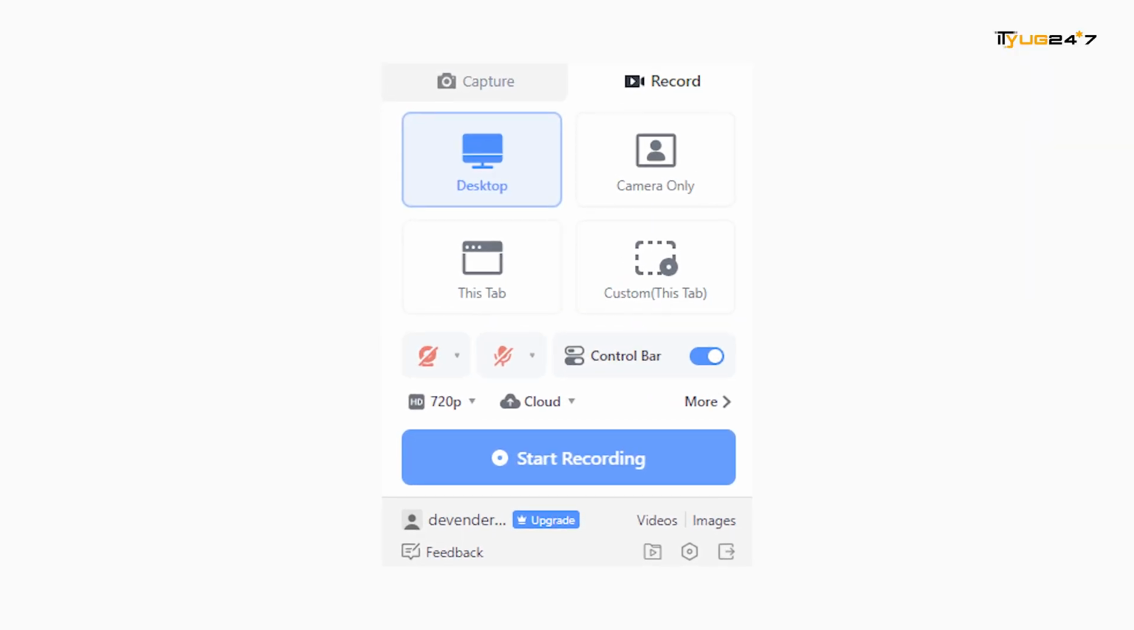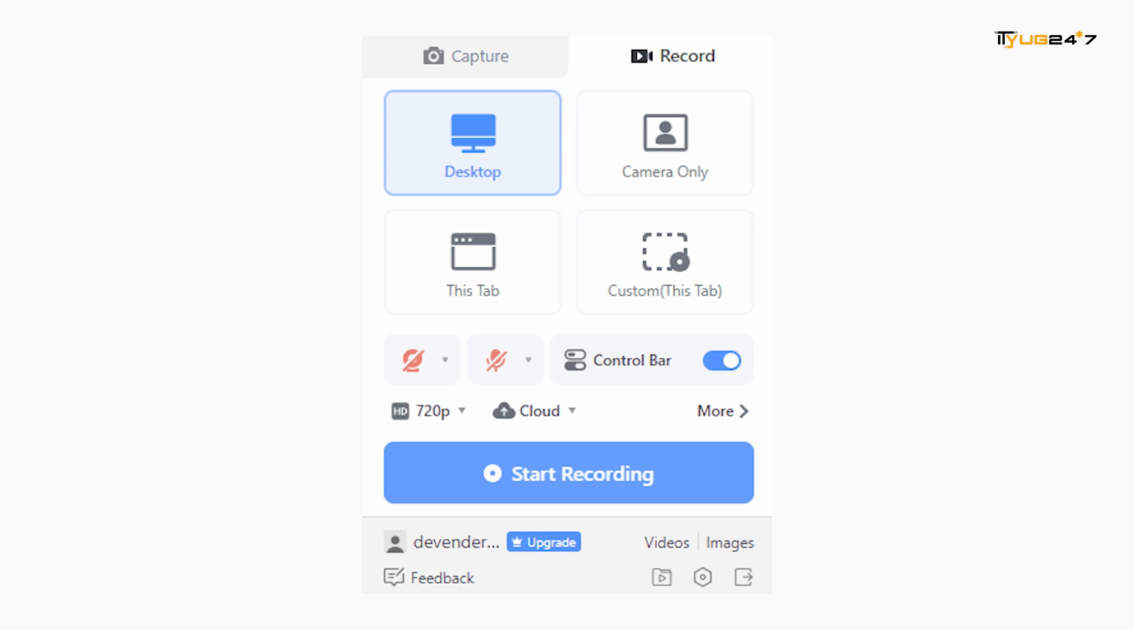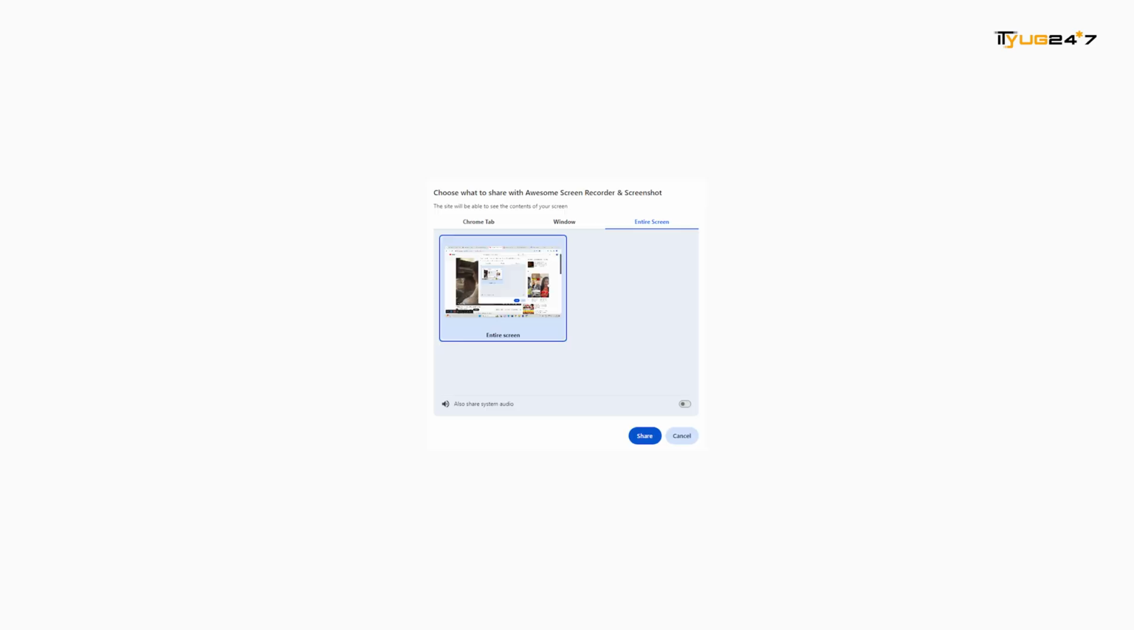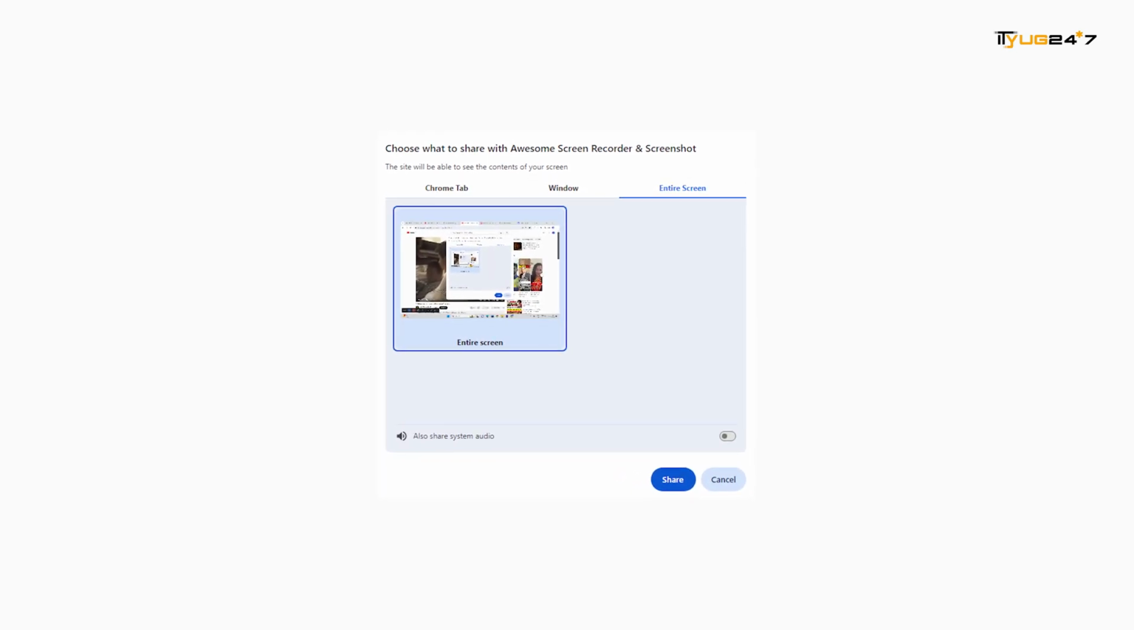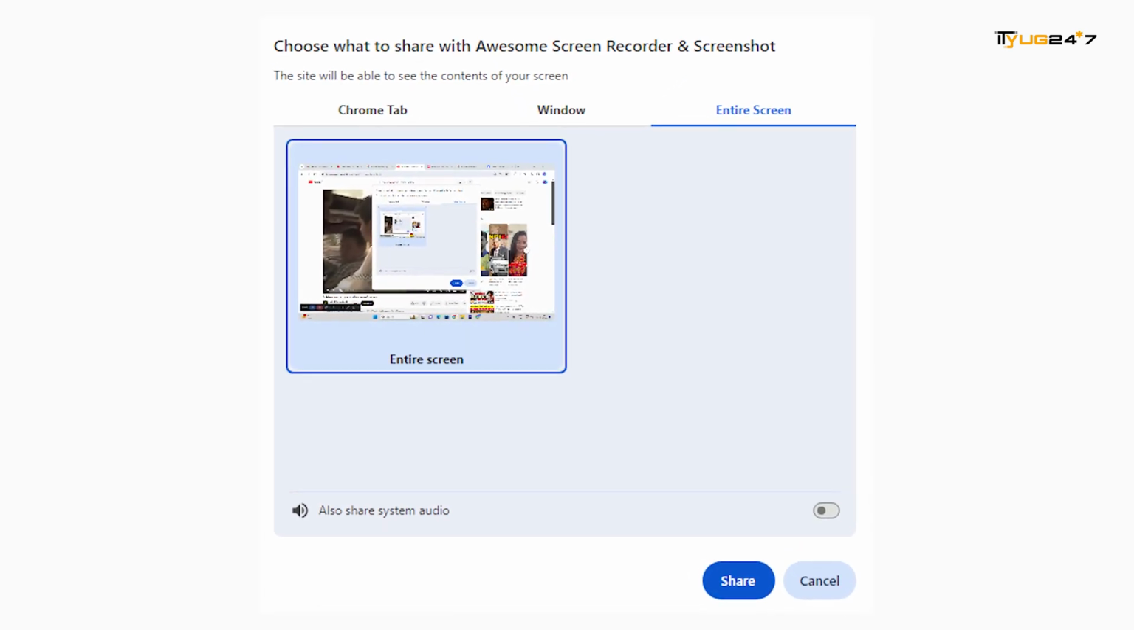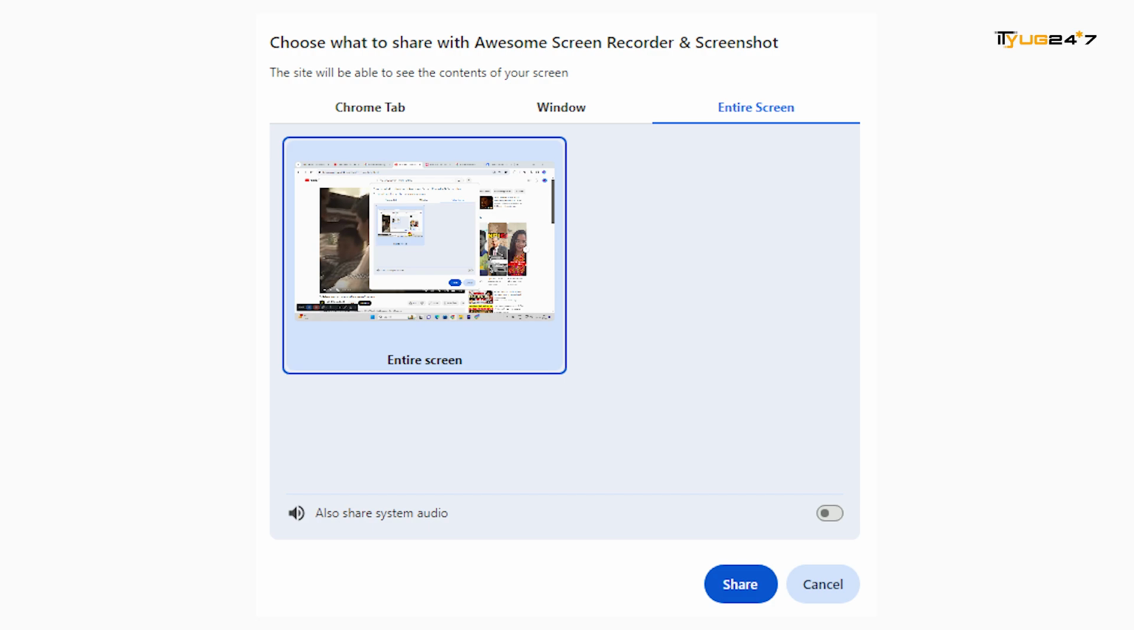The first screenshot you can see has four options, that is desktop, camera only, this tab and customize. So we have to select the desktop one. There will be a screen in which you have three options, that is Chrome tab, window or entire screen. I'll choose the entire screen as I need the entire screen to be recorded. I'll just click on it and press share.